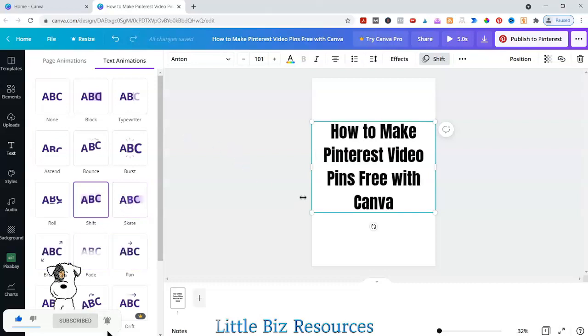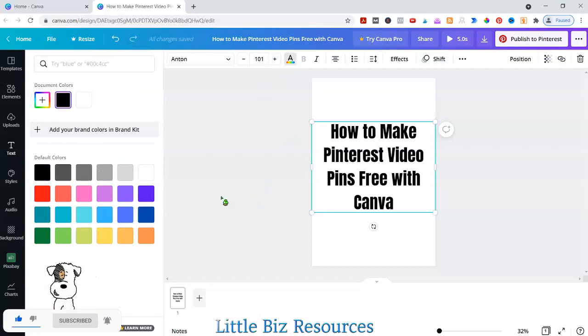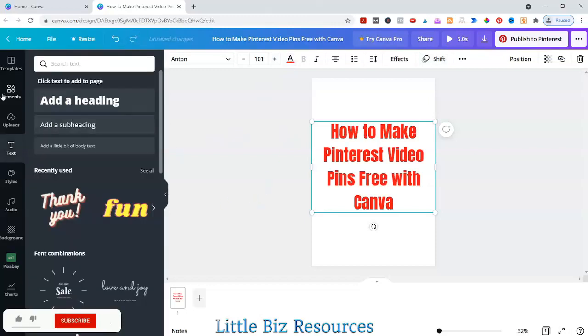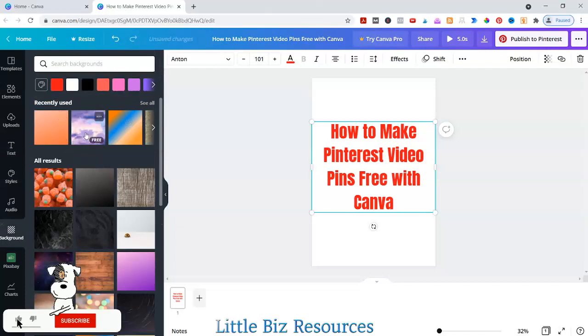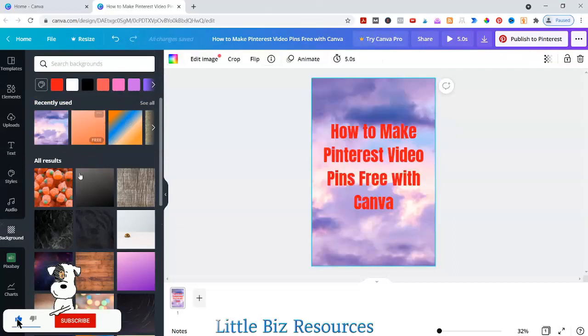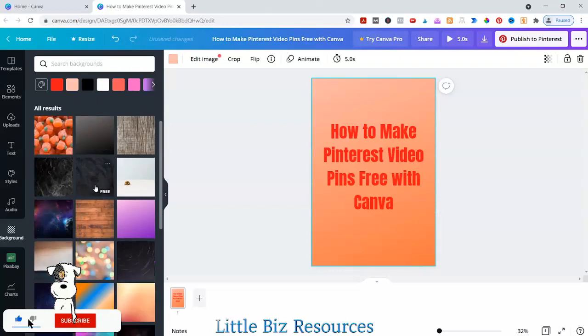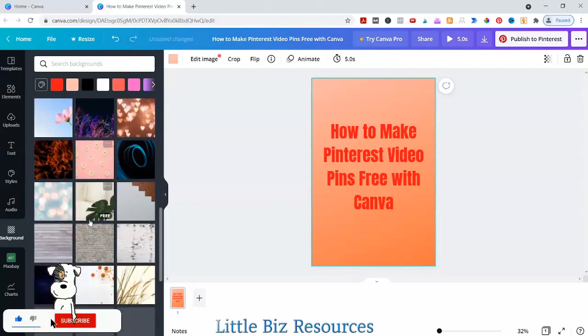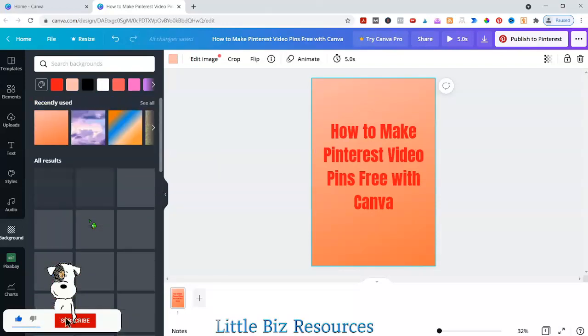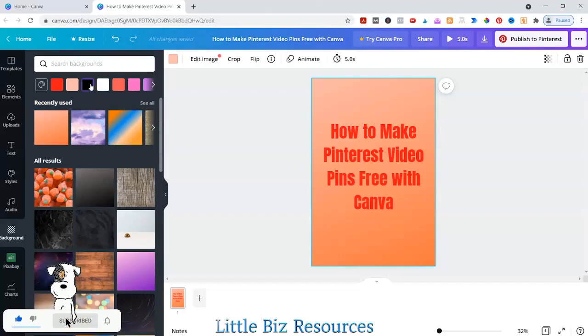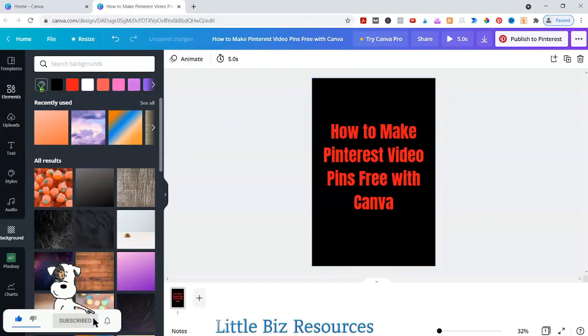Yeah, so we can just go through, find the one we like. I'm going to change the color of this to maybe red. And then let's go with background. I like the cloud stuff, but we're going to play with clouds later. So actually, we'll play with ocean later. So you can come in and say, I'm just going to go with black. And then we can go to elements.